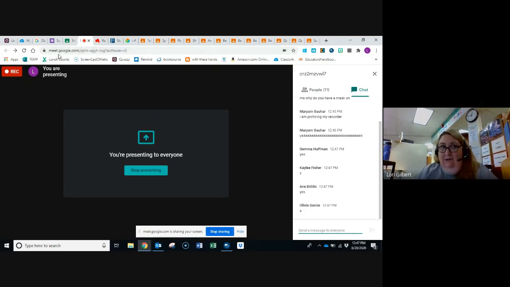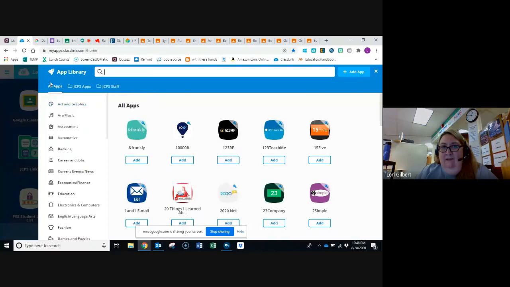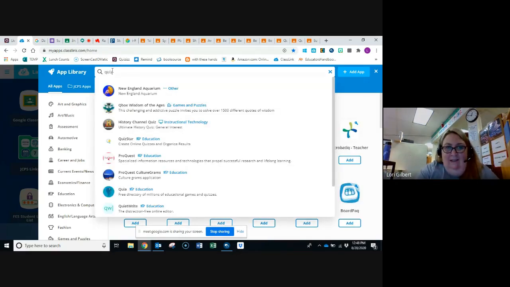So here's what I want you to do. Everybody click on the My Apps tab. At the top of your ClassLink page, it says the words Launchpad, and right next to that is a plus sign. Click on that plus sign, and it opens something called an app library. At the top of the app library, there's a white search bar, and that's where your cursor is flashing. I want you to type the word quiz, Q-U-I-Z.